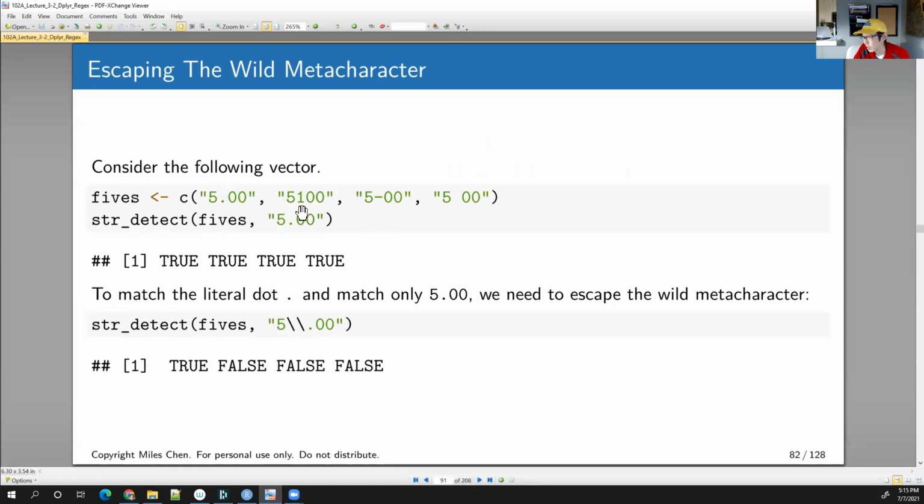All right, going back to here, we had this thing and we said, I want to look for 5.00, and this is the meta character. So it's going to find it here: 5, any character, 00, 5, any character, 00, and we get true, true, true, true, matching all of those. Now, if we want to match only the literal dot, and I do 5 double backslash dot 00, this will only match 5 literal dot 00, so it matches only this one: true, and false for everything else.